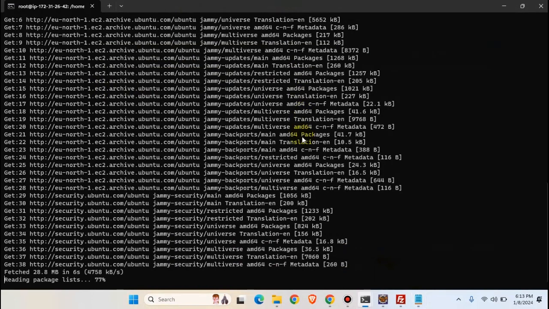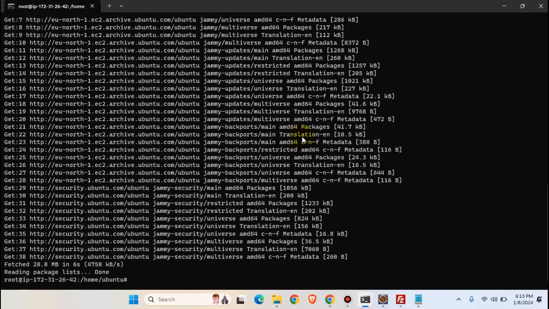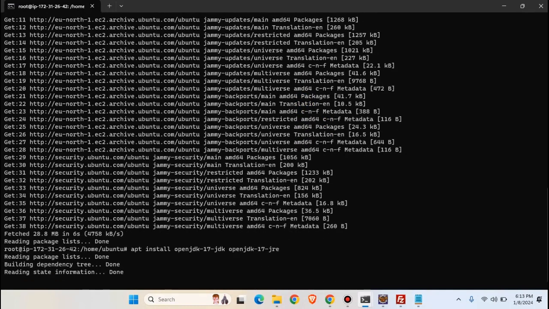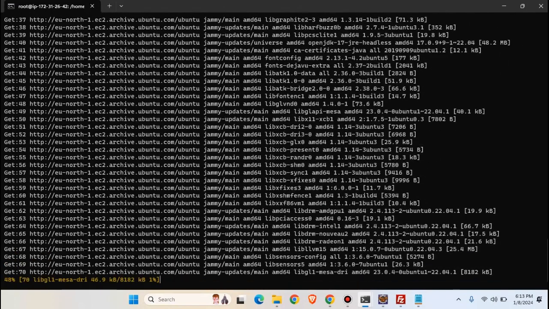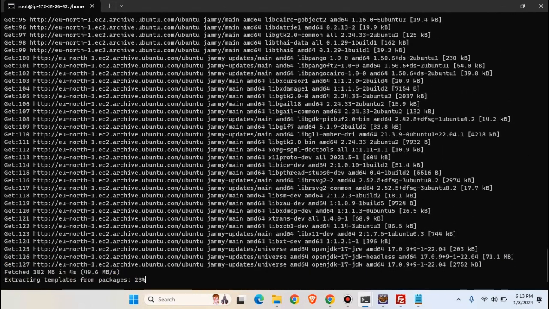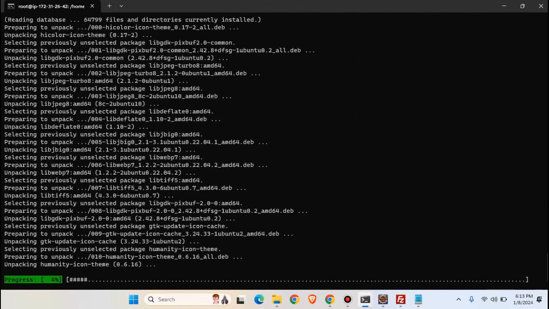So why this one? Because I have developed the project in Spring Boot, and to run the Spring Boot project you need the JDK and JRE, that is Java Development Kit, as well as Java Runtime Environment. So if you are developing the project in Java, you need to install this. If you are developing your project in some other technology, you can download those dependencies as well.